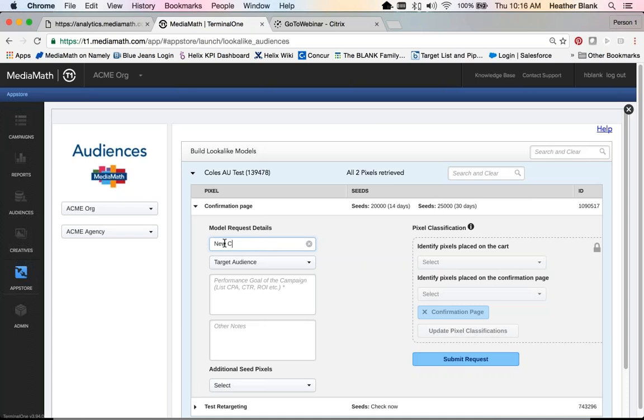So in this instance, we want to do new customer acquisition. You can name it whatever you want. And then for target audience, you select what type or what universe of people you want to build a model from. And in this instance, because it's new customer acquisition, we want to select people that have never visited your site. We're looking for that scale outside of where you're able to reach today. So we select never visited my site.